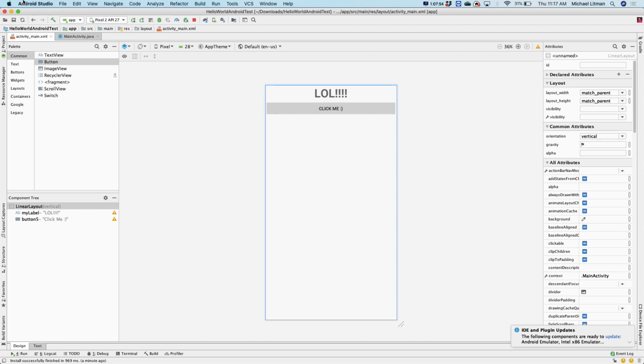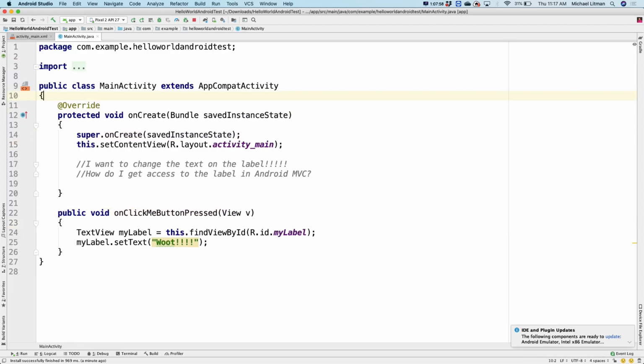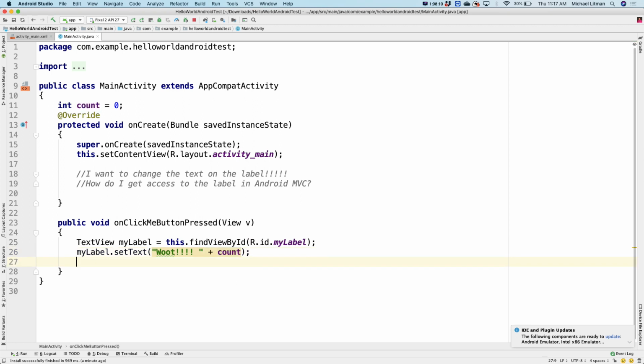Now, if you want to mess around with this a little bit, we can give ourselves a global variable here. So I can say int count is equal to 0. And then I can set my text here to count. And then I can say count plus plus each time I click. So we'll actually see it'll be count 0, then count 1. That would be woot 0, woot 1, woot 2, woot 3, so on and so forth.